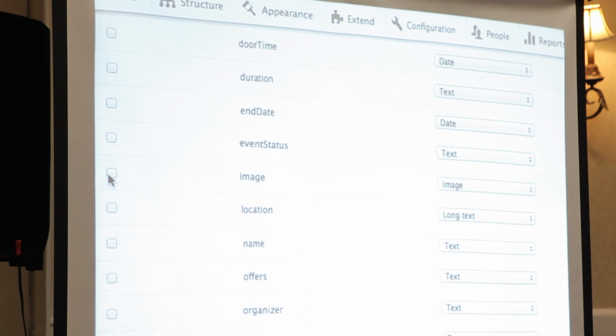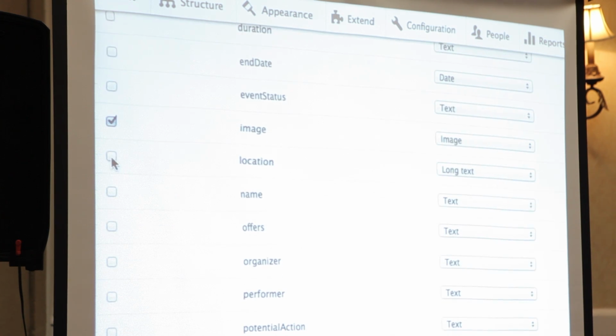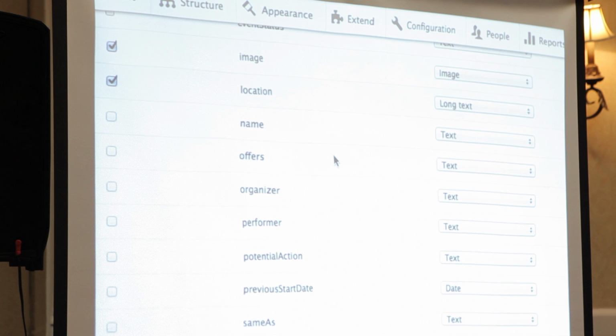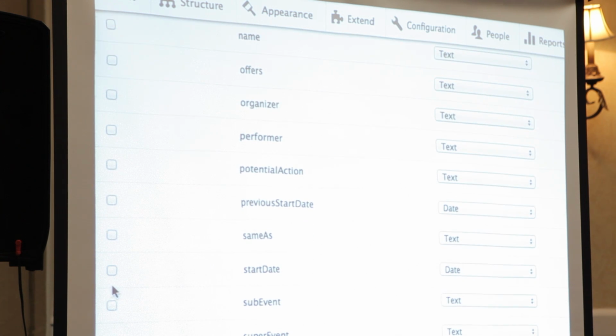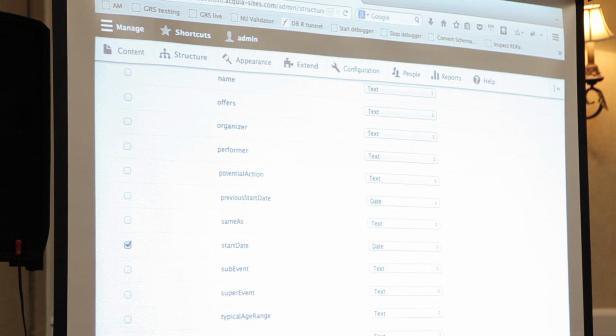So what else do we want? Image, and the module will try to select a field type that makes sense in Drupal. So for image, that's trivial enough. Location, I want location as well for my event. And what else do I want? Start date. Okay. So I picked a few properties and I hit save.